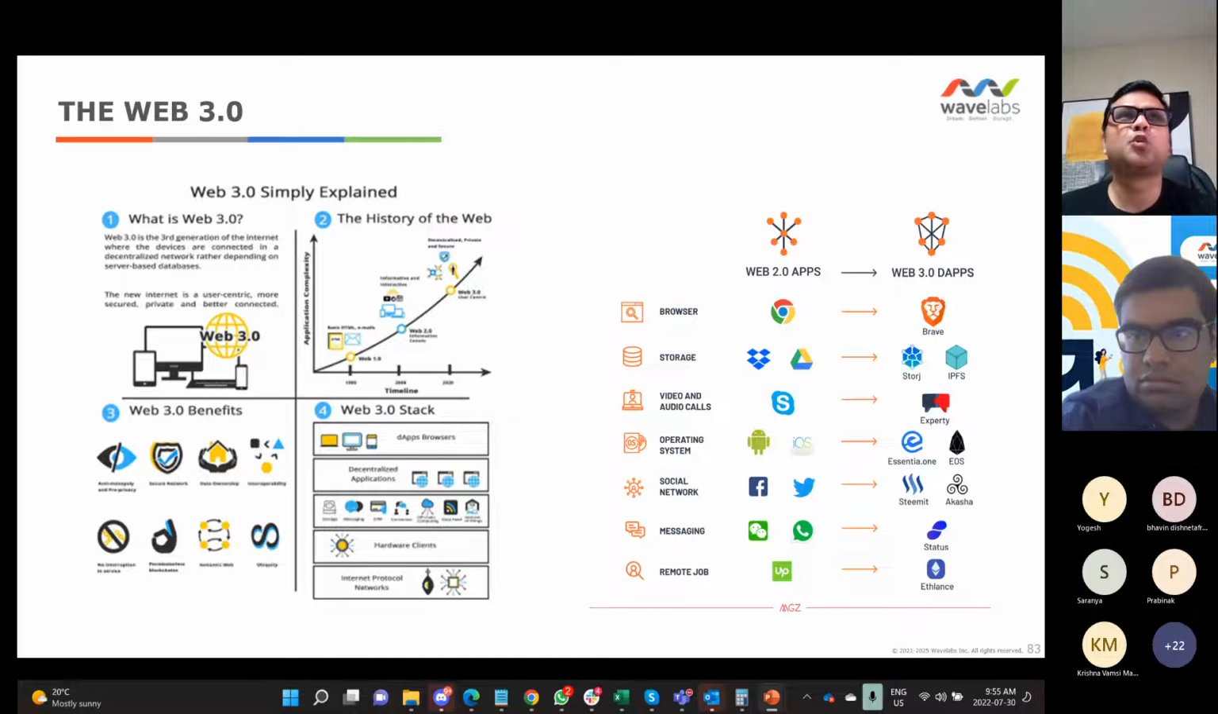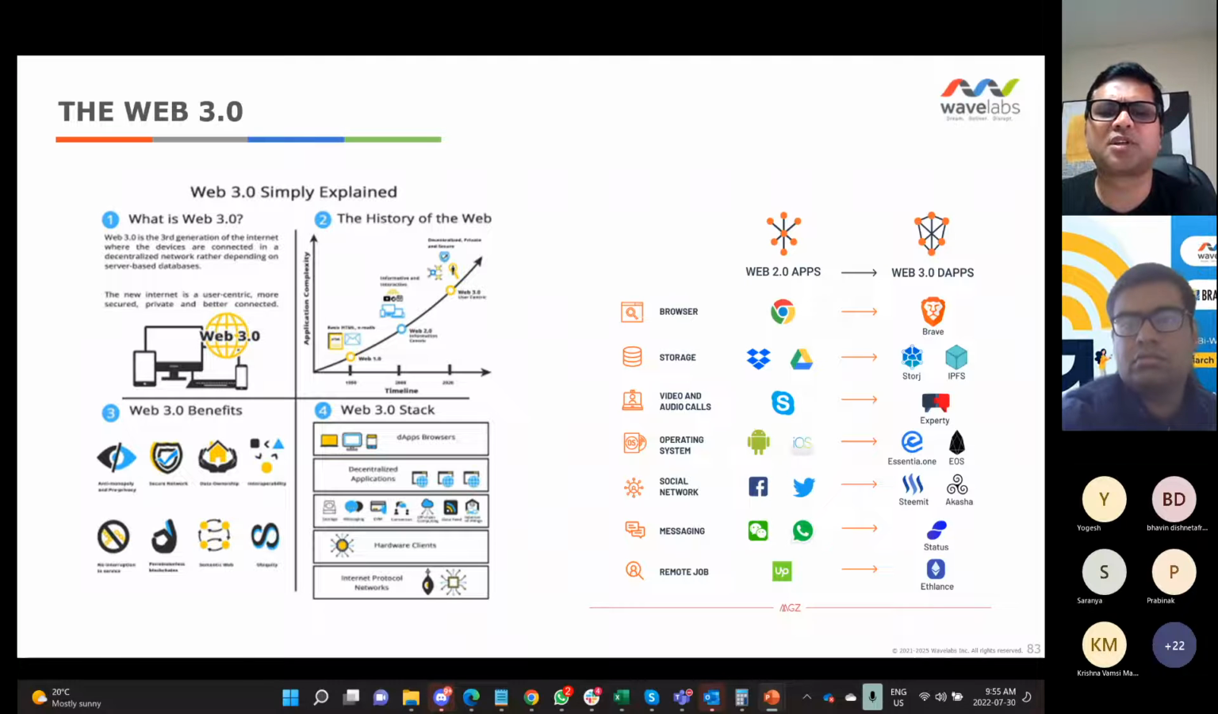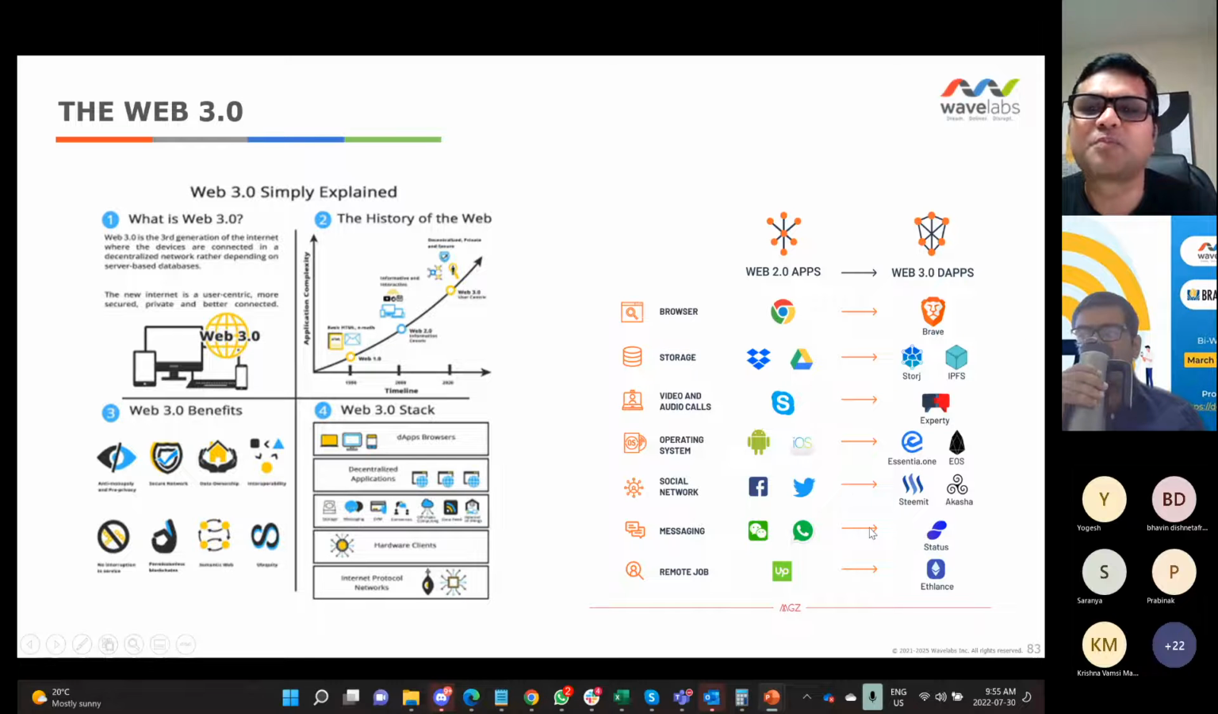And in order for you to do the decentralization, one step further, there is microservices. It is a microservice, and there is a concept called DApps, decentralized apps. How do I build the decentralized apps? Like a browser is a centralized app, Chrome provided by Google. But how can I build a decentralized browser? Example, Brave. Storage, video and audio calls, operating system, social network, messaging, remote jobs. See, the new set of Web 3.0 players are coming into this world.